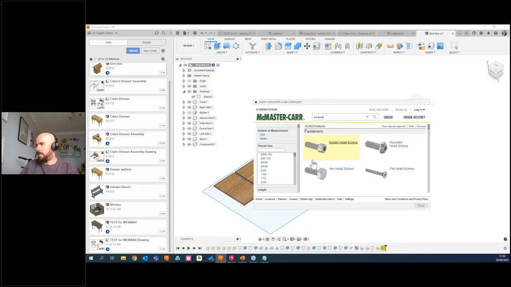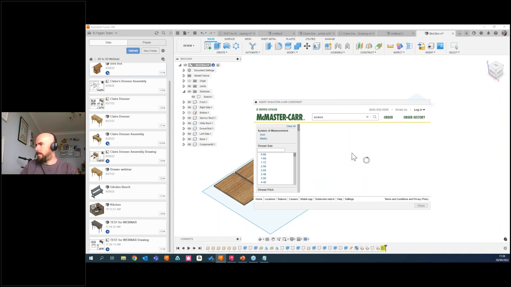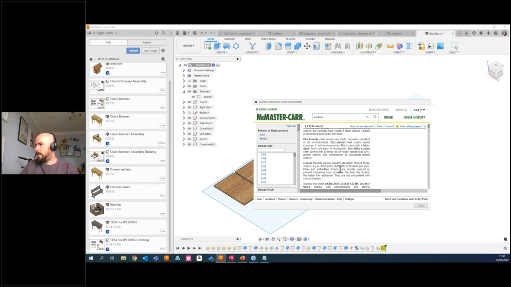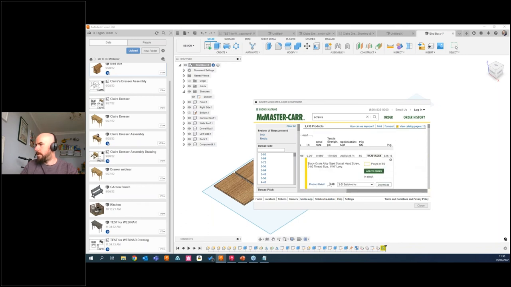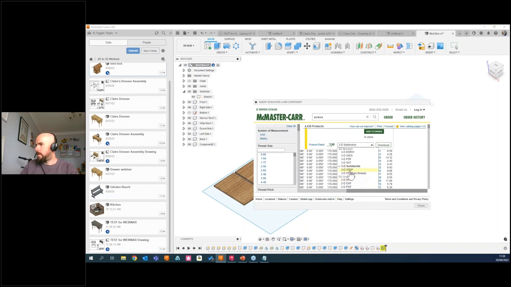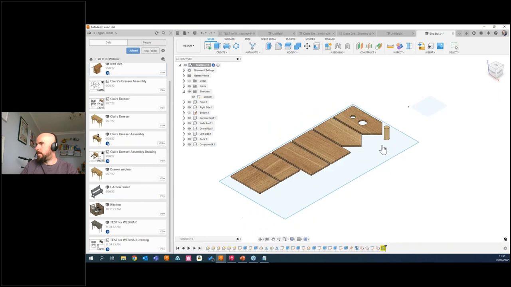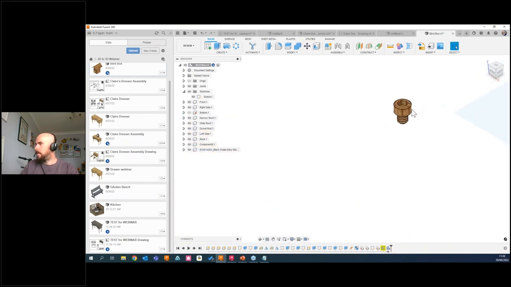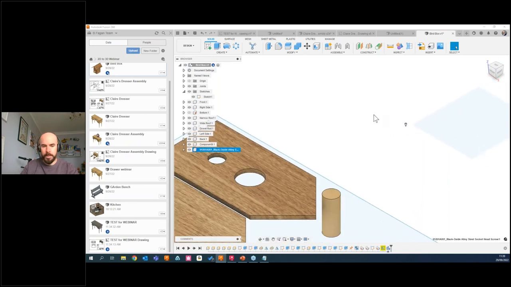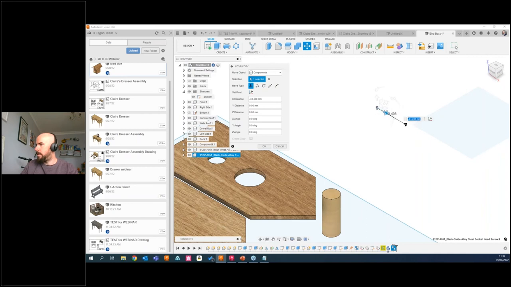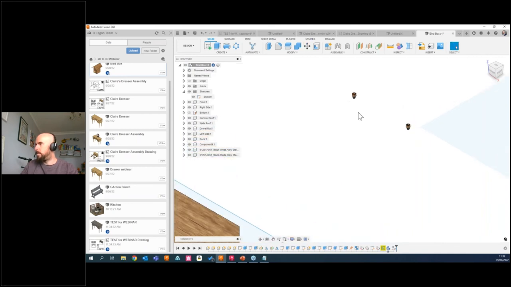So if I just pick a new screw for now, that one. Let's go with this guy. Let's go with the STEP file. There we go. There's the screw that came in. And then there's our screw. So if you want to just copy, paste, drop another screw in, very simple, like that.